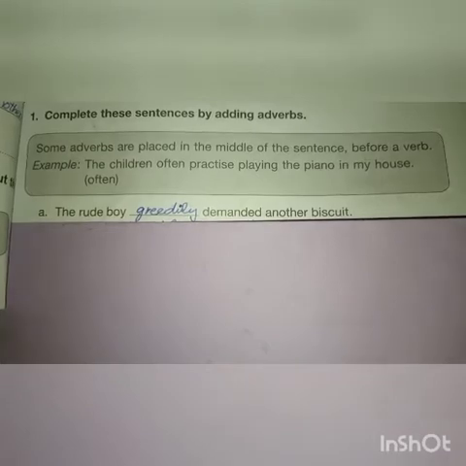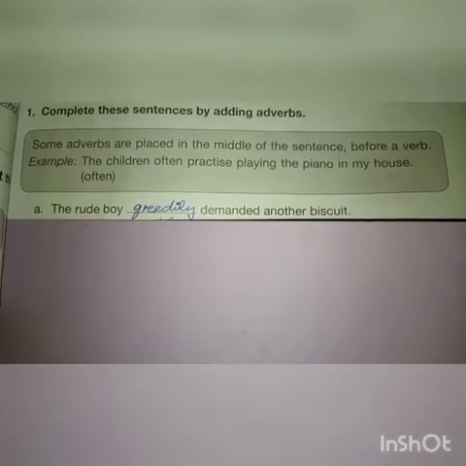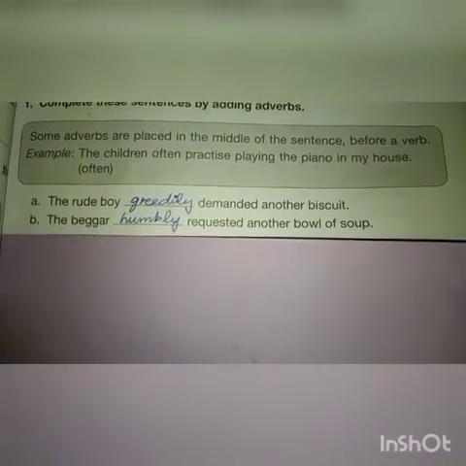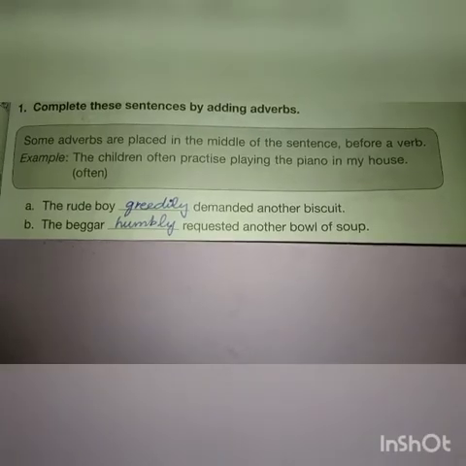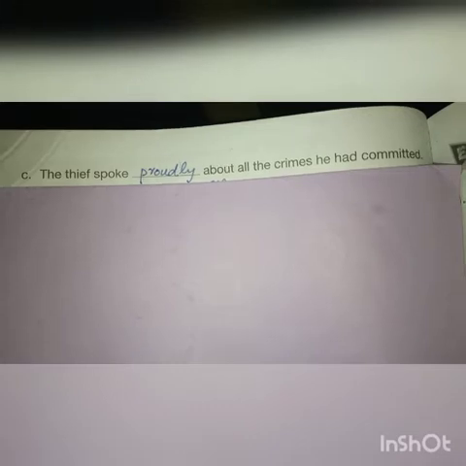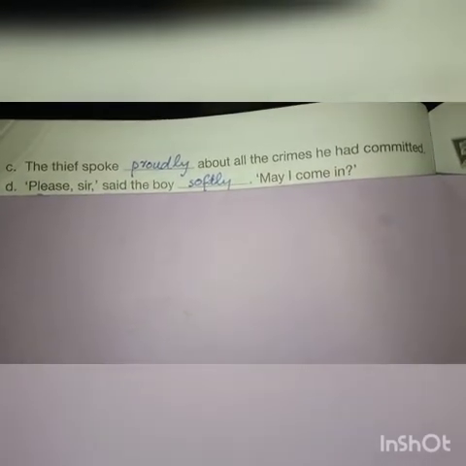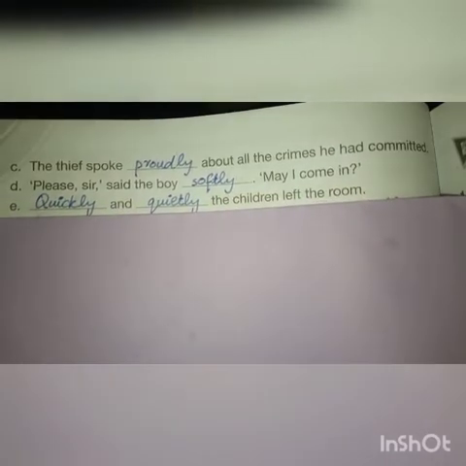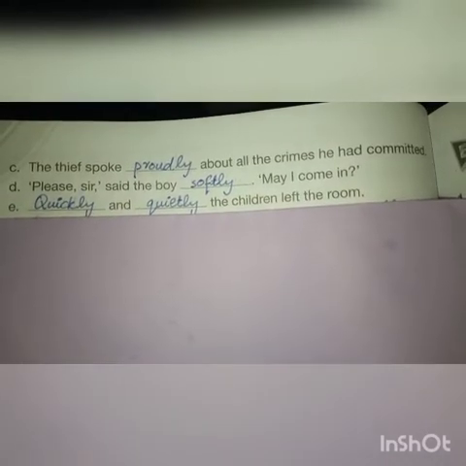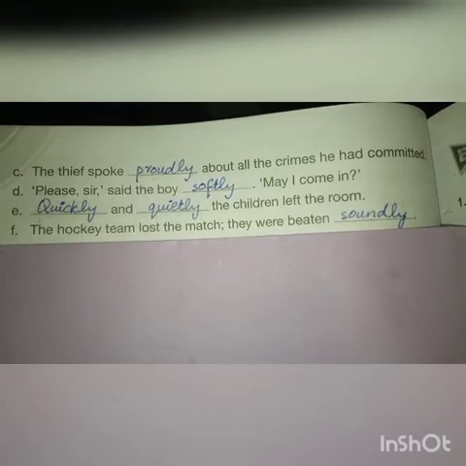The rude boy greedily demanded another biscuit. The beggar humbly requested another bowl of soup. The thief spoke proudly about all the crimes he had committed. Please, sir, said the boy softly, may I come in? Quickly and quietly the children left the room. The hockey team lost the match.